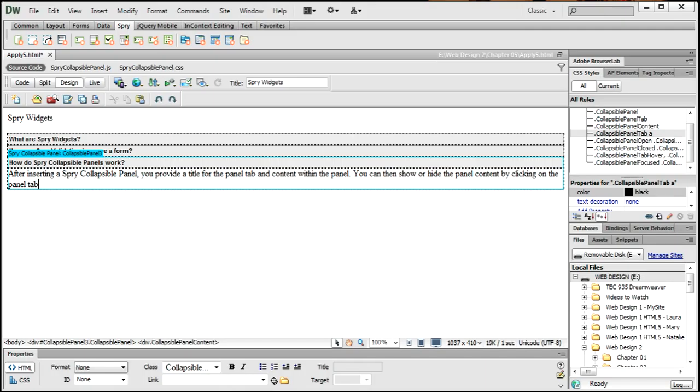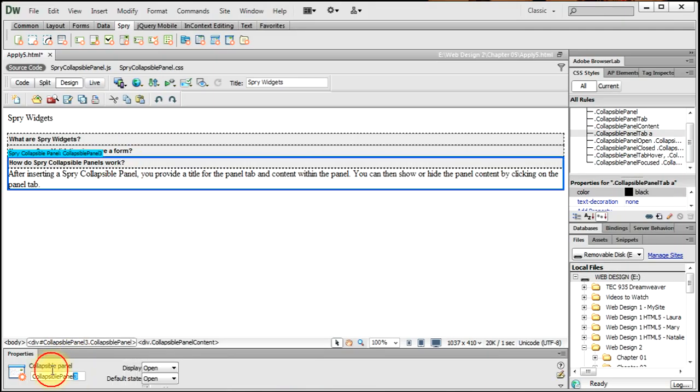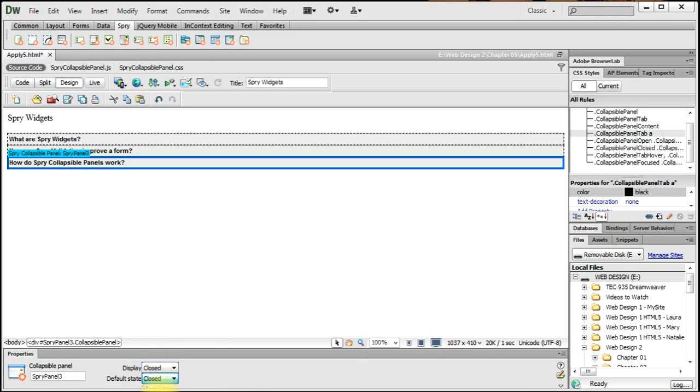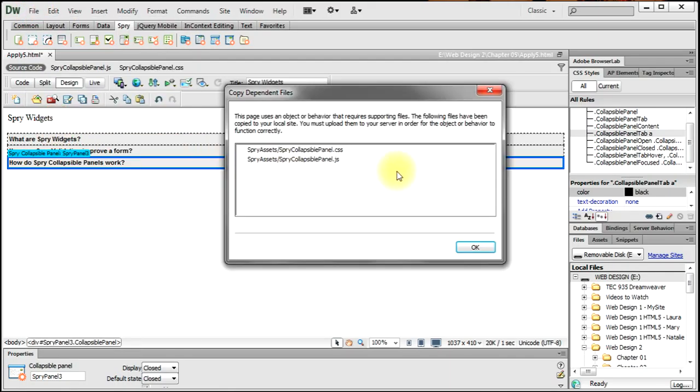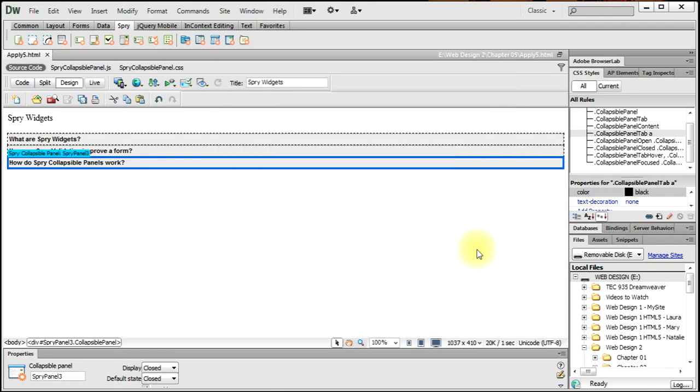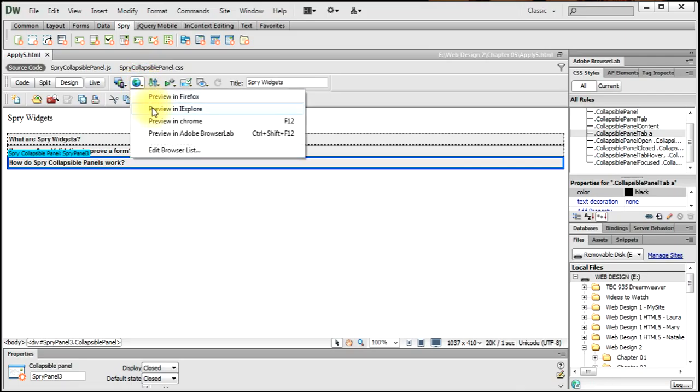Okay, so this answer is describing exactly what we're doing right now, which is providing titles for our panel tab and content within. Now I'm going to click on the div tag down below. I want to name this Spry Panel 3. Make the display closed and the default state closed. Okay, this is a good time to save my page again. You can agree to changing these style sheets, and now you want to view your website in Internet Explorer or Chrome.